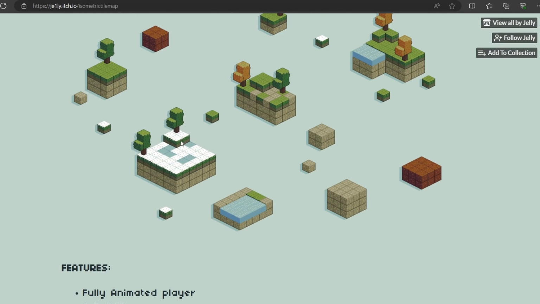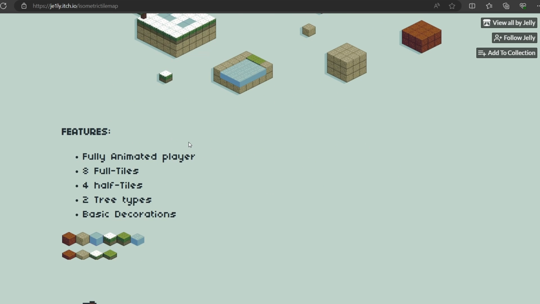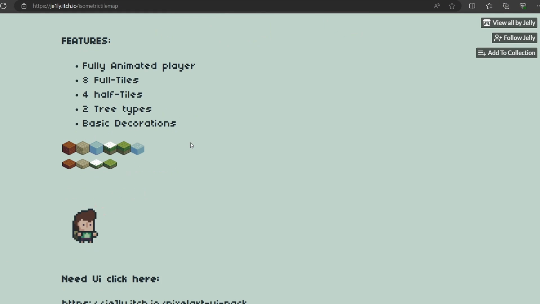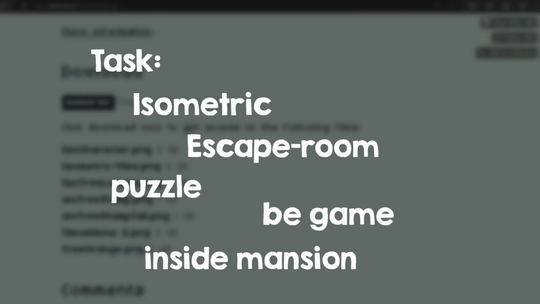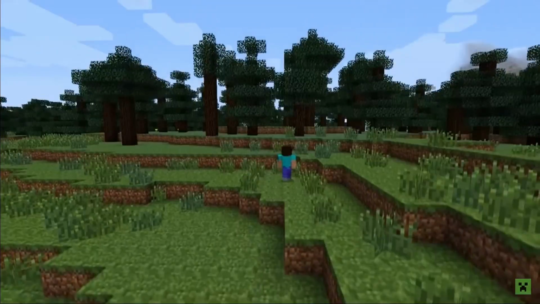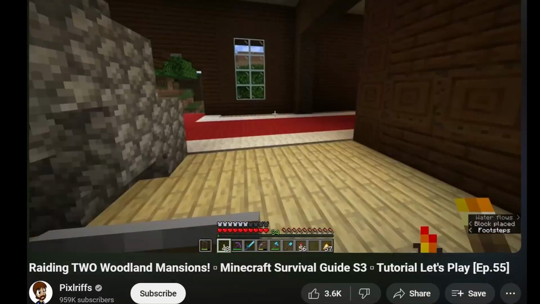I first need some assets to start making the game, and since I can't draw them myself, I just found a nice asset on itch.io that from now on will be our asset pack, and it gave me this idea. The homework says that I need to make an escape game inside the mansion, so let's theme it Minecraft and make the goal to escape the woodland mansion.